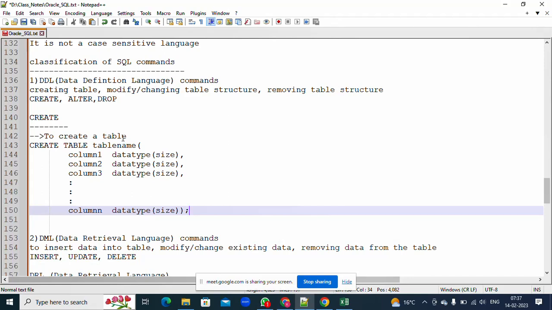So up to here, just remember this is a syntax for creating the table. Learning the syntaxes is most important. Create table, table name, and these are the different columns with respective data types, so that it is going to create the table.